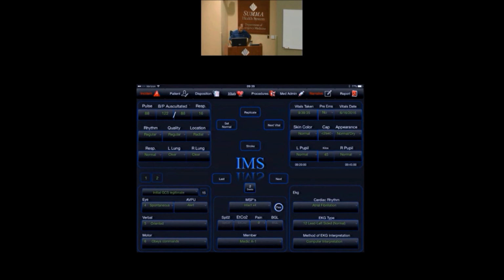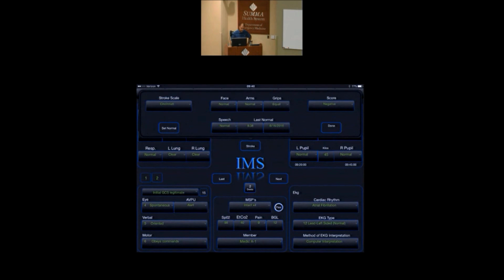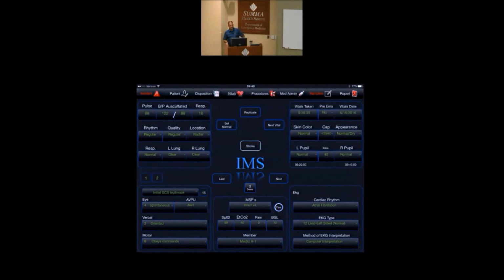So SpO2 is right here. End-tidal CO2 is here. Pain scale, and then the blood glucose level, and then again the stroke. If you do replicate and you had presented yourself with stroke values, they'll replicate as well.